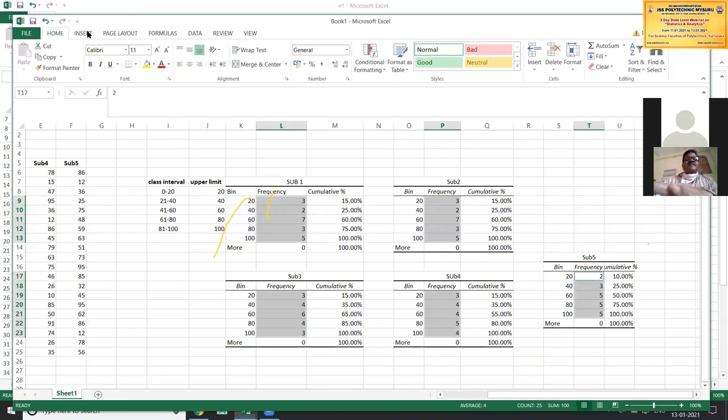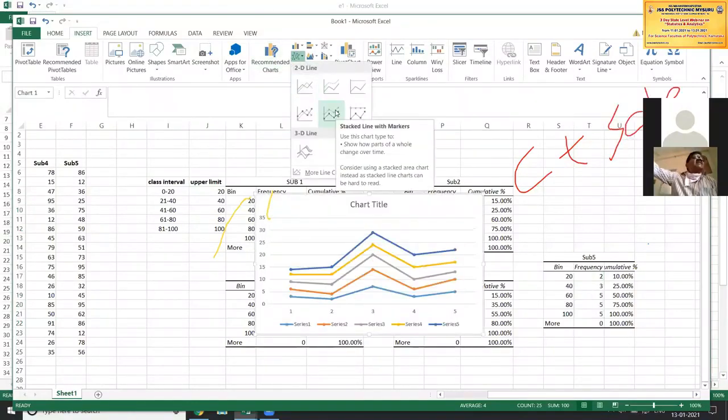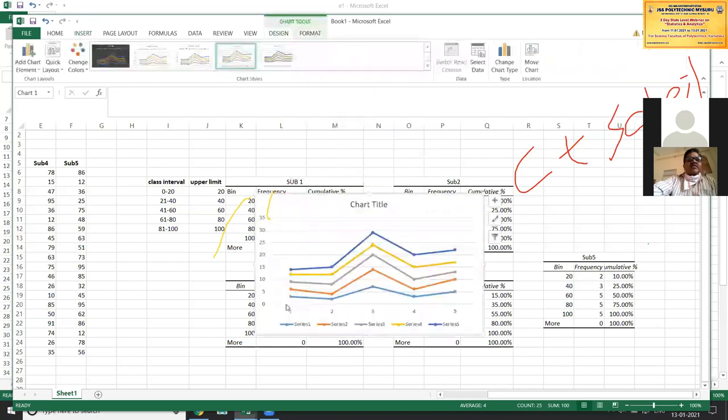After that, go to Insert. In the Insert tab, click on Line. Here you select this. So this is the polygon representation. But here, if you see, it does not start from 0. So it is not touching the boundary.